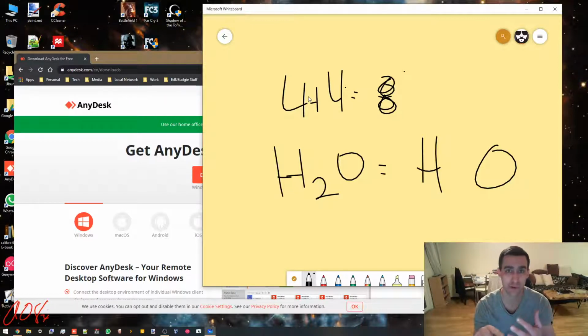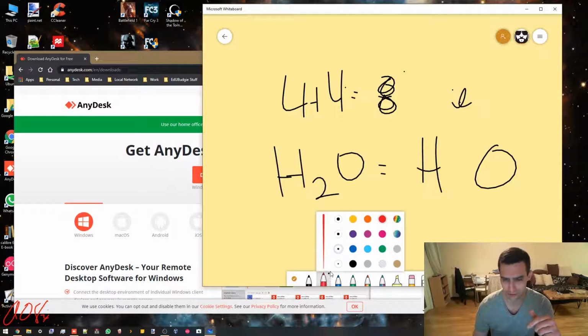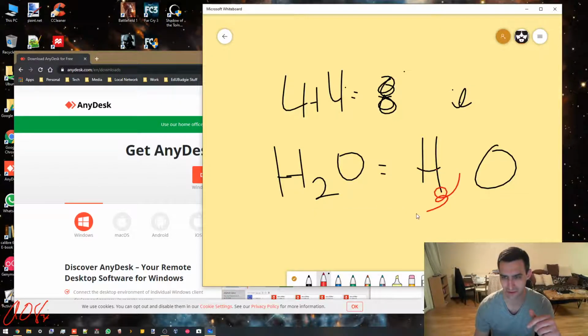AnyDesk, Microsoft Whiteboard. You can use Active Inspire or Paint or some other whiteboard type thing, but Microsoft Whiteboard just seems to work pretty well, looks pretty good, and it's got some pretty basic tools, but they're okay. You connect the two, and then you can have a touchscreen on any device that you got.